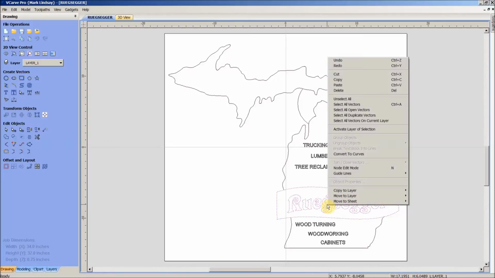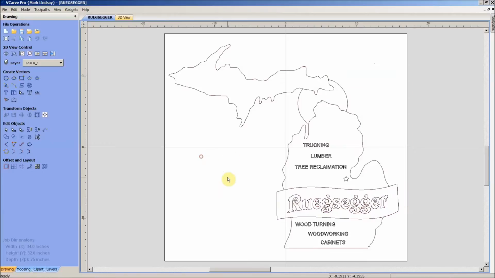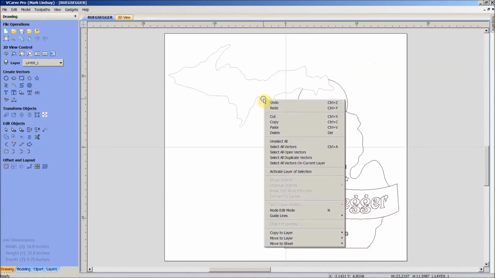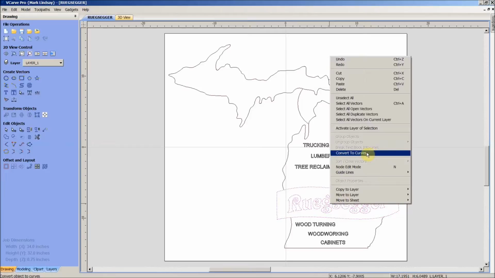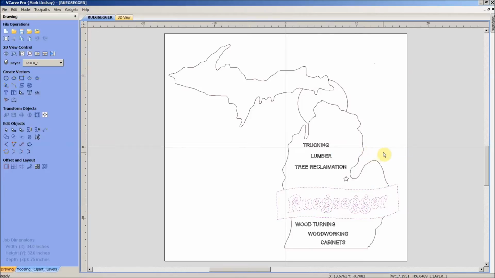I'll go ahead and right click on them, and I see that one of my choices is convert to curves. Now if I click over here on any of these others, right click, I don't have convert to curves. Convert to curves is grayed out. It's already a collection of curves, but these have not been converted to curves. So that's what I want to do with these to start, just to get it going here. So we'll convert these things to curves.